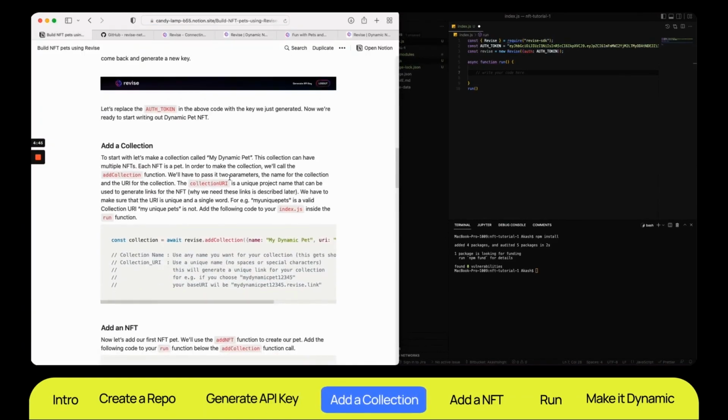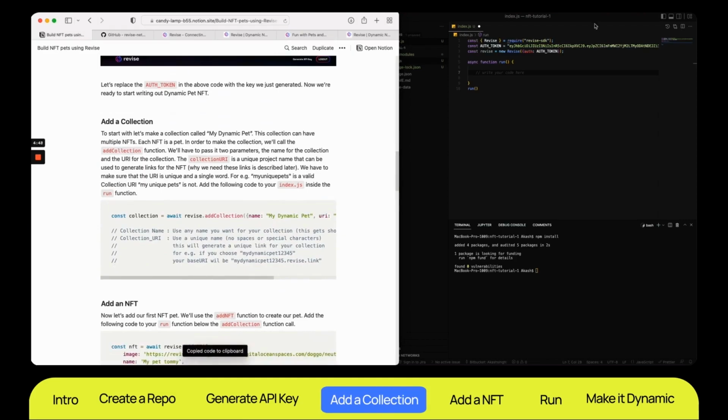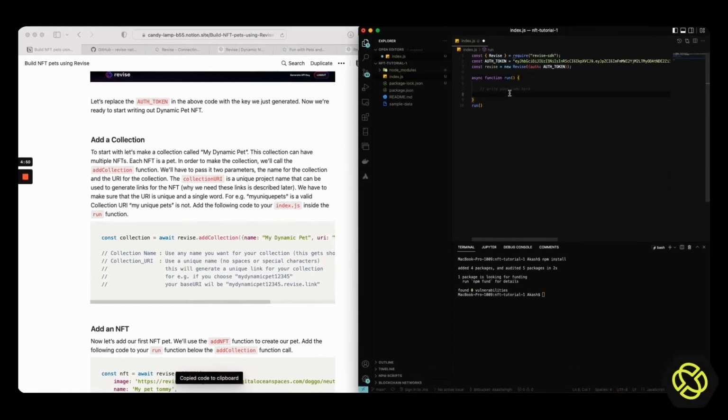Just going back over here. We're going to copy the code to create our own collection. So I'm just going to copy that and paste it in here. And name and URI have to be unique. So in my case, I'm just going to call it testing Akash's pet. And for the URI, it can be alphanumeric, no spaces and no special characters are allowed. So I'll just say Tommy.